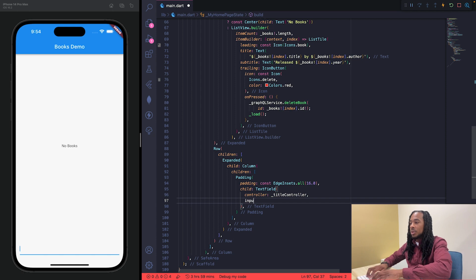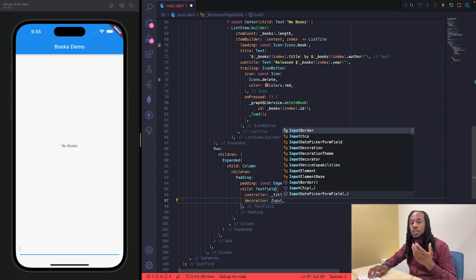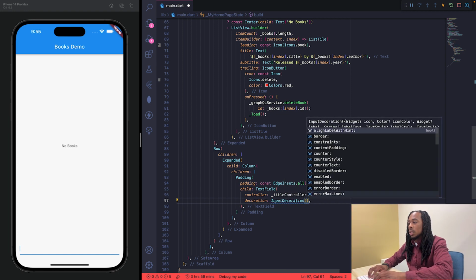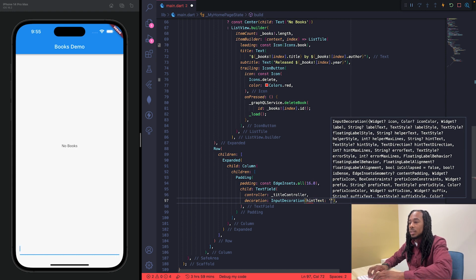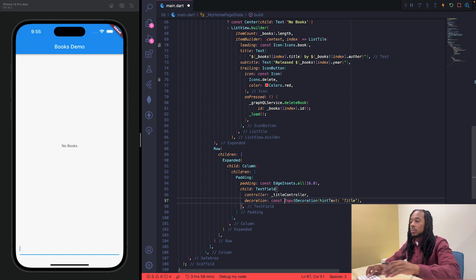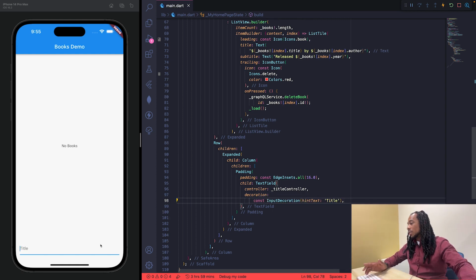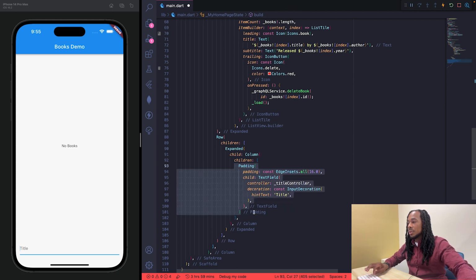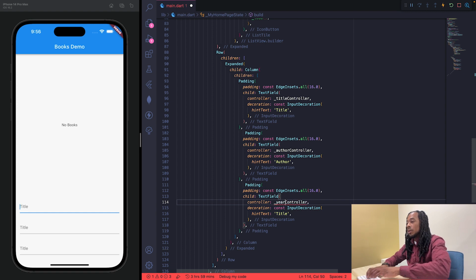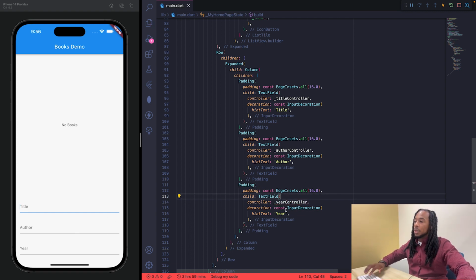Actually, I want to add an input decoration that's going to tell the user what goes into this input field. So input decoration, hint text, and that's going to say title. And that's a constant. All right, so now as you can see, we have title right here. So I'm going to copy and paste this 3 times for the other 2 properties. All right, and we have title, author, and year, just like that.